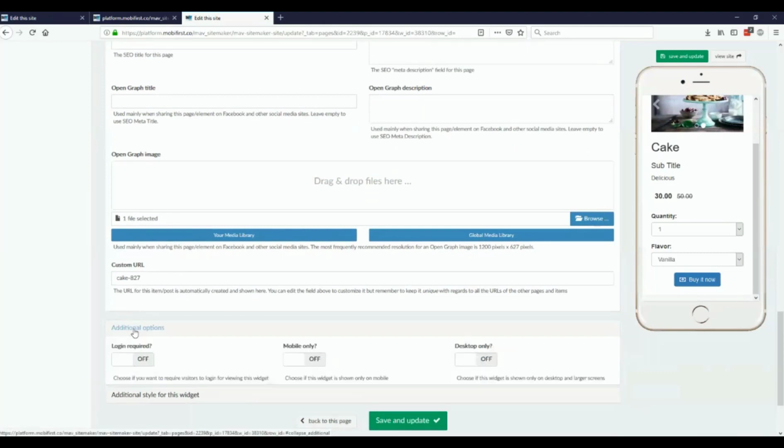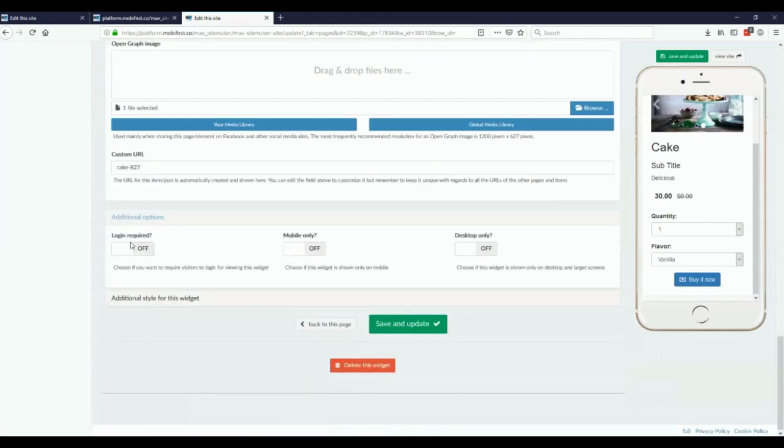And then for the additional options, this is just like all the others. You can determine whether this has to be required to be logged in, or whether it's on mobile only or desktop only. So this is neat. If you have products you only want to show on cell phones, you can switch that on, and this will hide that entire product widget for desktops.